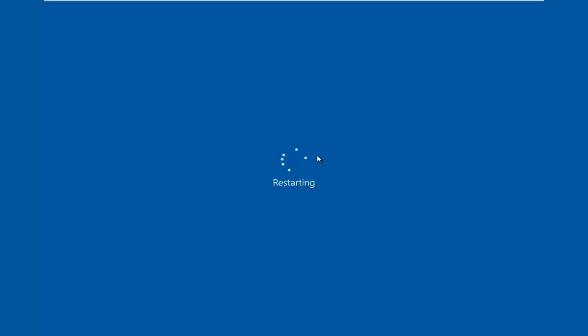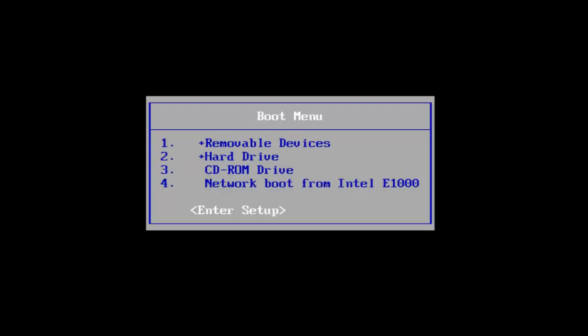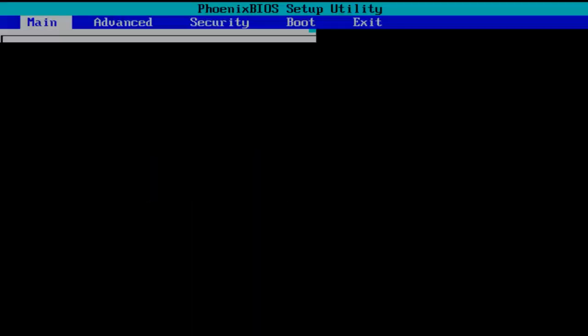But I'm going to be tapping on the F2 key. That is usually the most common keyboard shortcut to get into the BIOS. You can go online to look up specific keys for your motherboard manufacturer. I'm going to use the arrow keys on my keyboard to scroll down to the enter setup selection, and now I'm going to tap on the enter key on my keyboard.